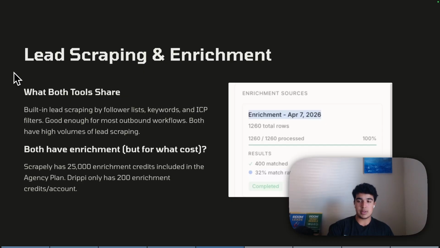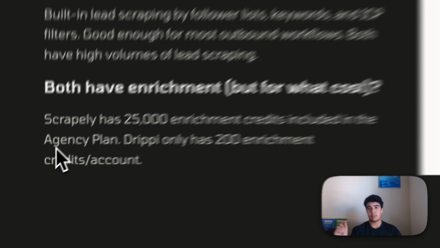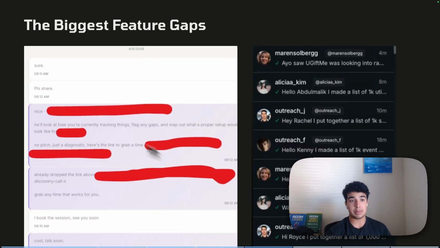Number 2, for the enrichment, this is where you would have run into a limit and would have to buy more credits. Drippi only gives you 200 enrichments per account, but with Scrapely, you have 25,000 separated across those 10 accounts. And if you want more, then we have separate credit packages that are, I can say, a lot cheaper than adding a Drippi account, 100% for sure. So you can actually start enriching and sending to those without being capped by your DM volume or by your enrichment volume. Very, very useful. On that part, Scrapely definitely wins.